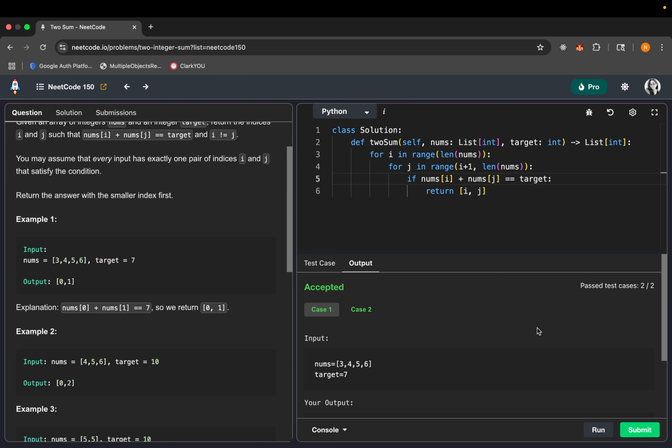Can we do better here? Yes, and this is where the hash map comes into the picture. Let's say we loop through the array once, and for every number we calculate the complement, the number that would add up to the target. So what we are trying to achieve here is complement equals target minus nums[i].